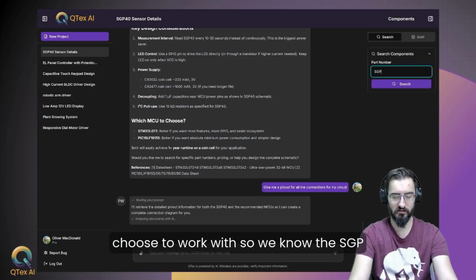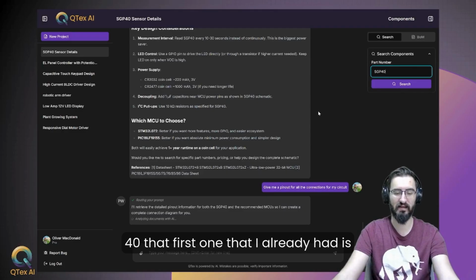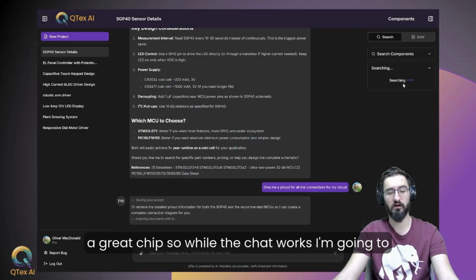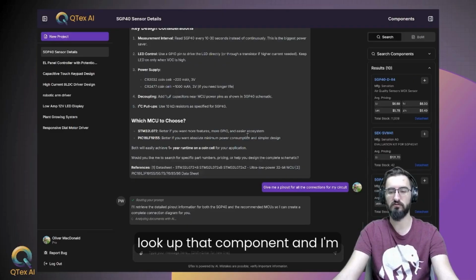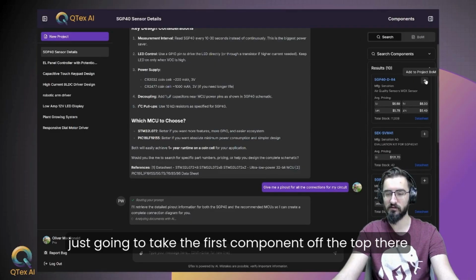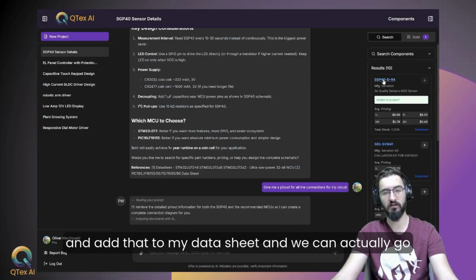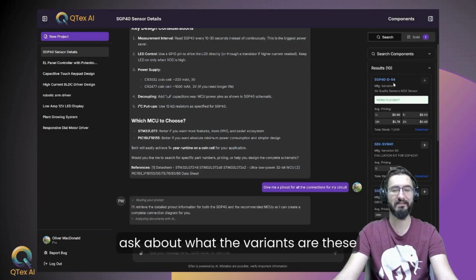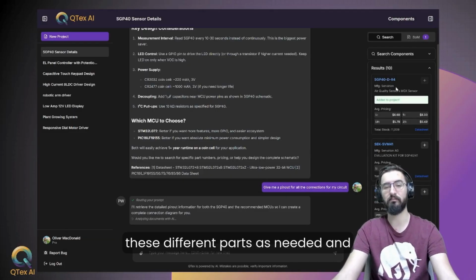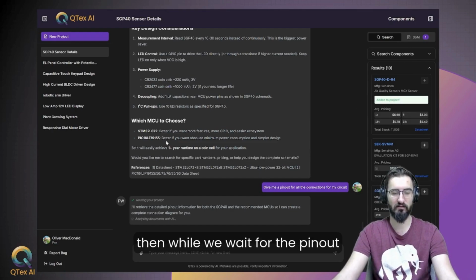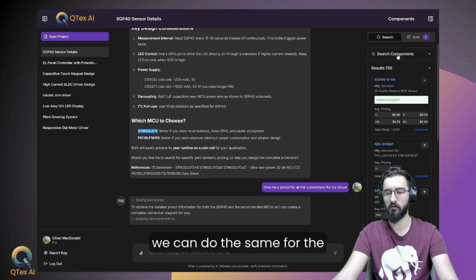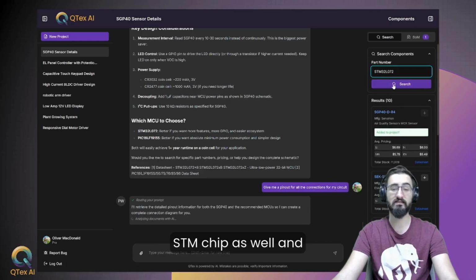So we know the SGP40, that first one that I already had, is a great chip. So while the chat works, I'm going to look up that component, and I'm just going to take the first component off the top there and add that to my data sheet. And we can actually go in and ask about what the different variants are of these different parts as needed. And then while we wait for the pinout, we can do the same for the STM chip as well.